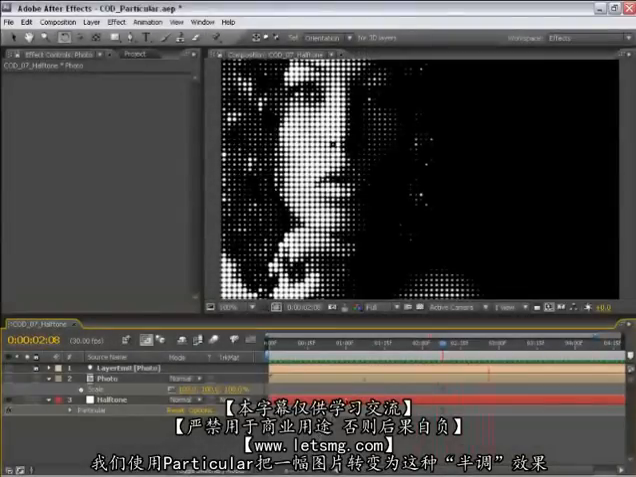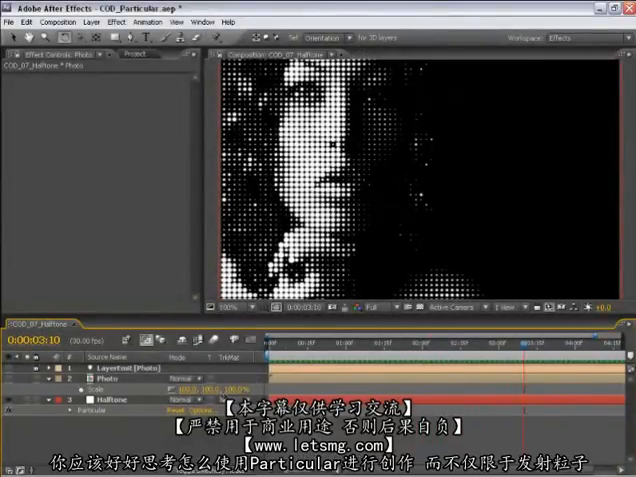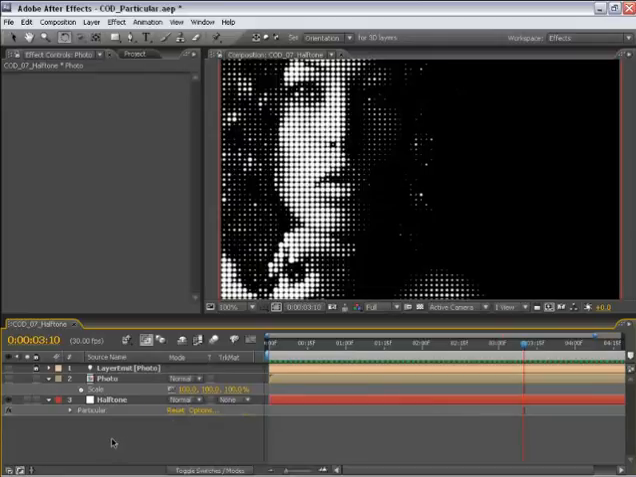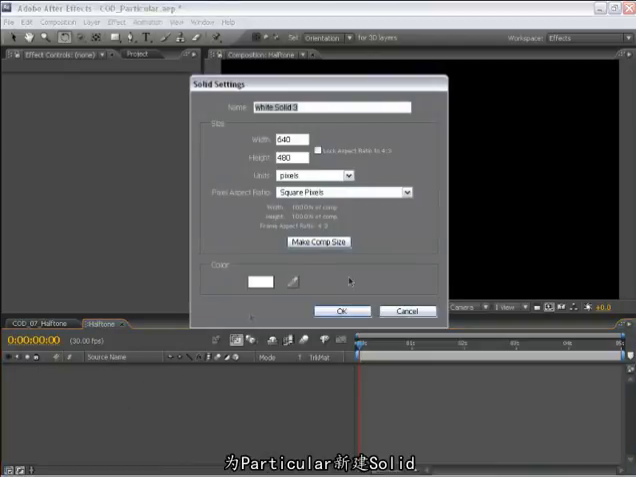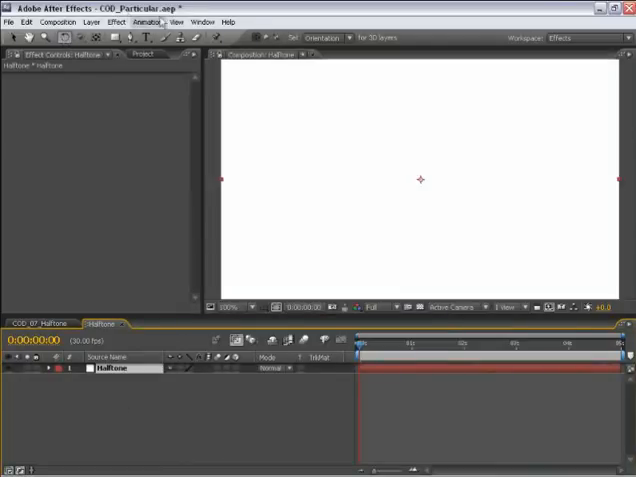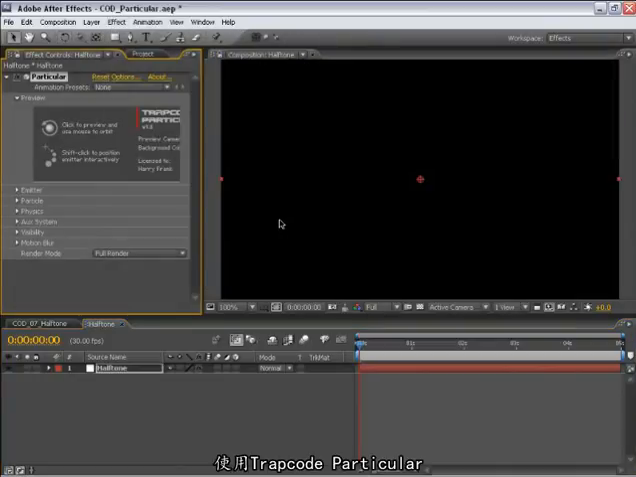So here we're going to construct this halftone effect on this photo using Trapcode Particular. And this will get you thinking about how to use Trapcode Particular creatively rather than just emitting particles. So let's make a new composition. Let's call this halftone and make a new solid for Particular. Apply Trapcode Particular.